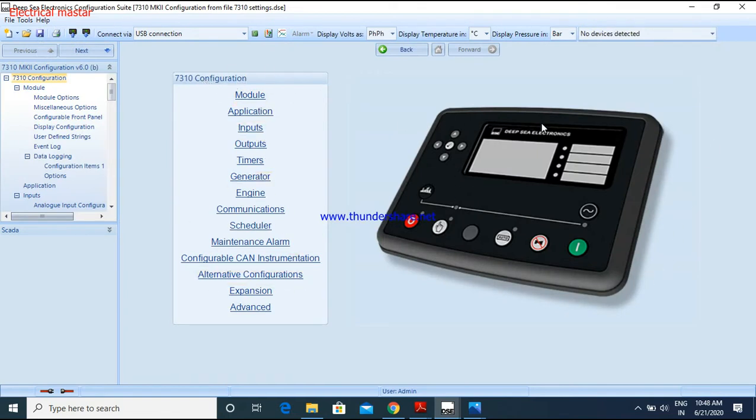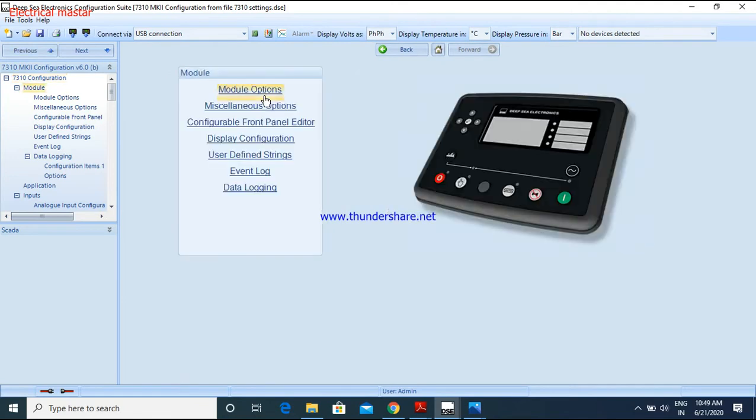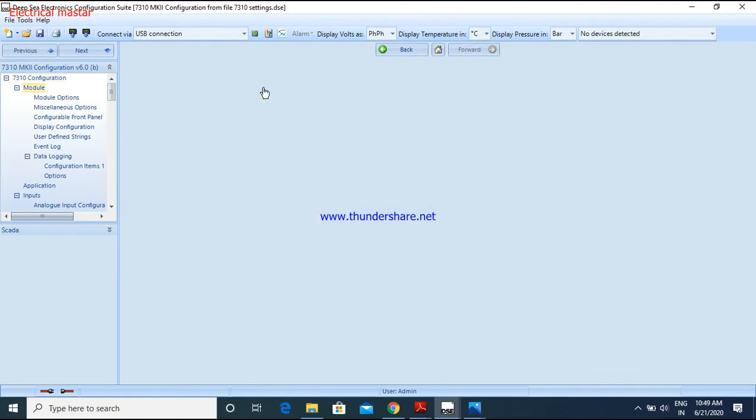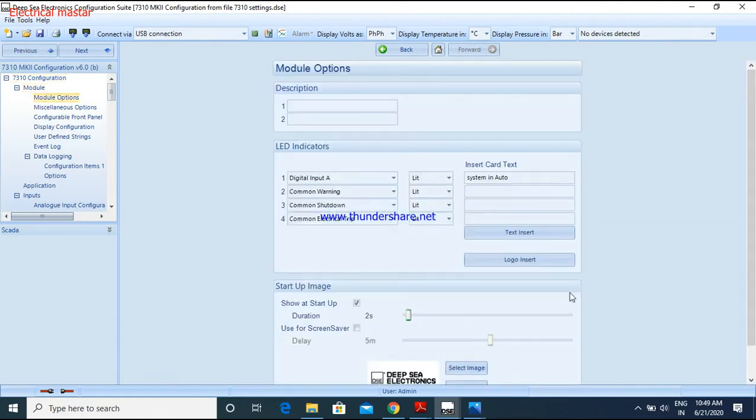Here it shows the DeepC module picture, and on the left side it shows what parameters are available. From the basic configuration, we only have to edit some functions. The rest of the functions you keep at the default, whatever is given. For the basic configuration, first you go to module, and click module option. Then this module option page will show.